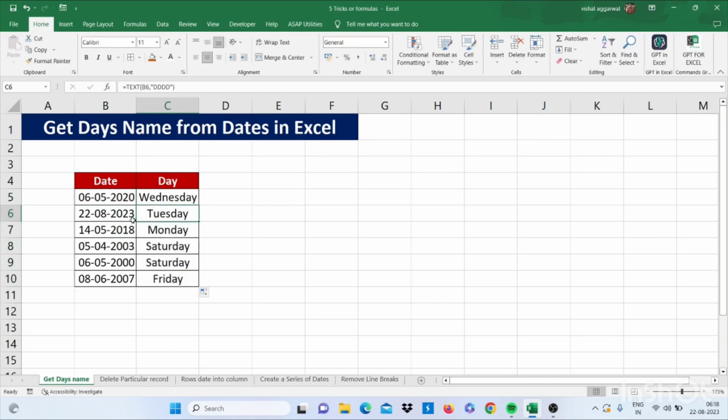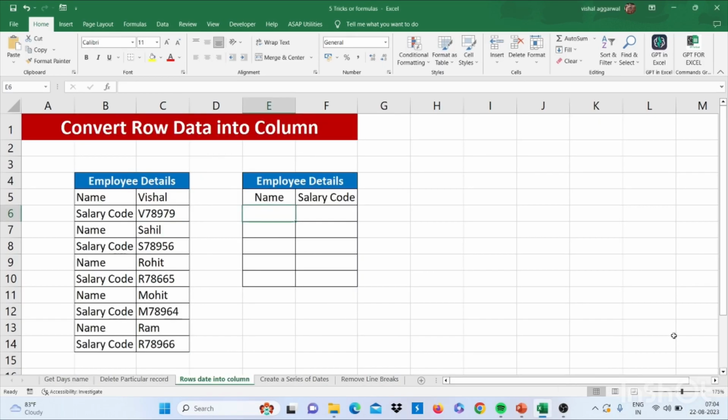As you know, today is 2022 August and today is Tuesday, as you see in calendar. So let's move to our next trick, that is how to convert row data into column.